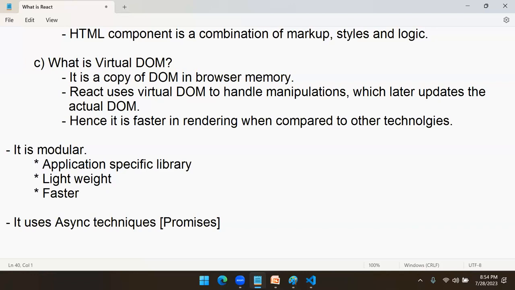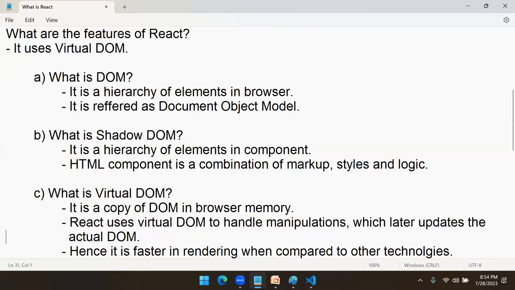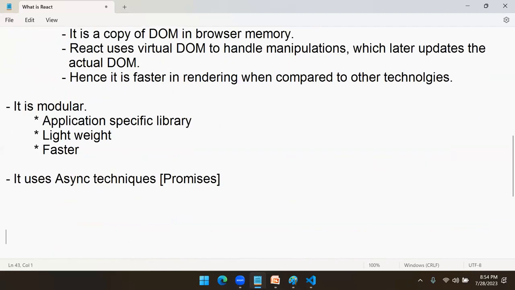So these are the major features of React. I will go into the details of other features later because that is not required now; for that, you first have to learn React. The key features are these: it uses virtual DOM, it is modular, and it is async.